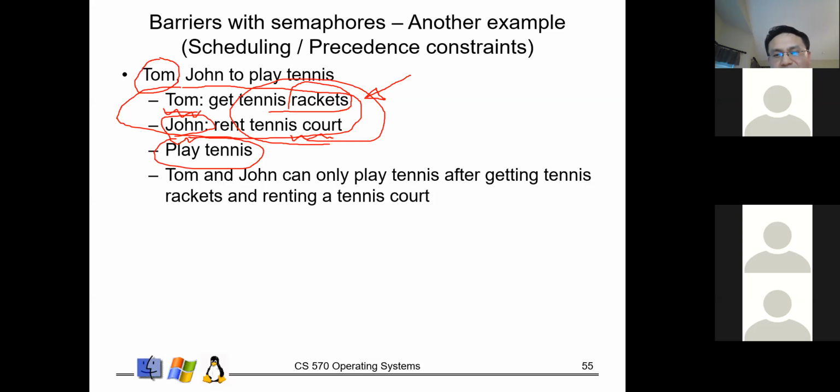So let's consider using two semaphores here. One for acquiring the rackets. The other is for renting the tennis court. Frankie and Eric, you were on the right track. So let's see how this can work. Let's say we have two semaphores set up for solving this problem. What initial values should they have?